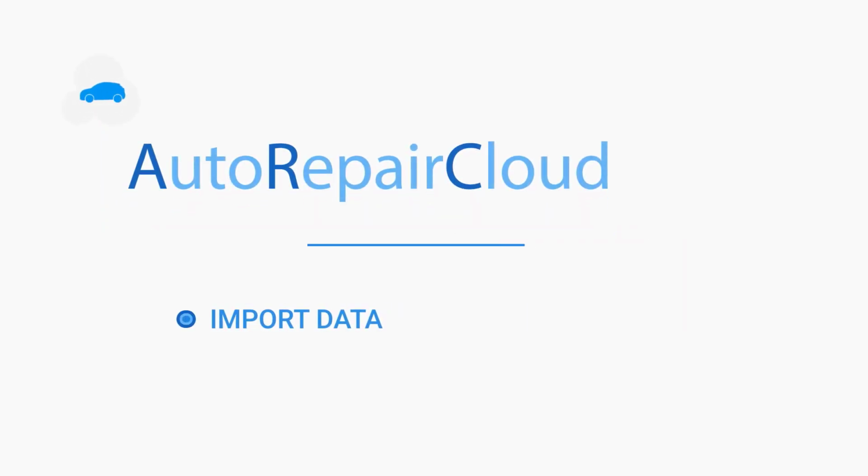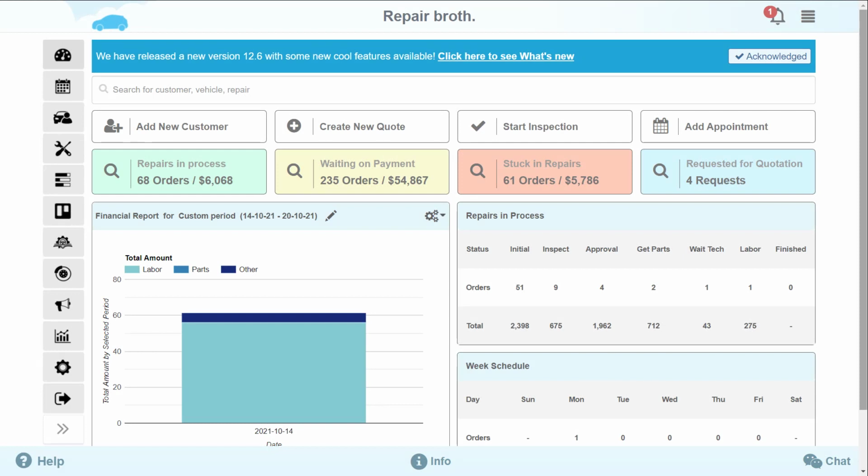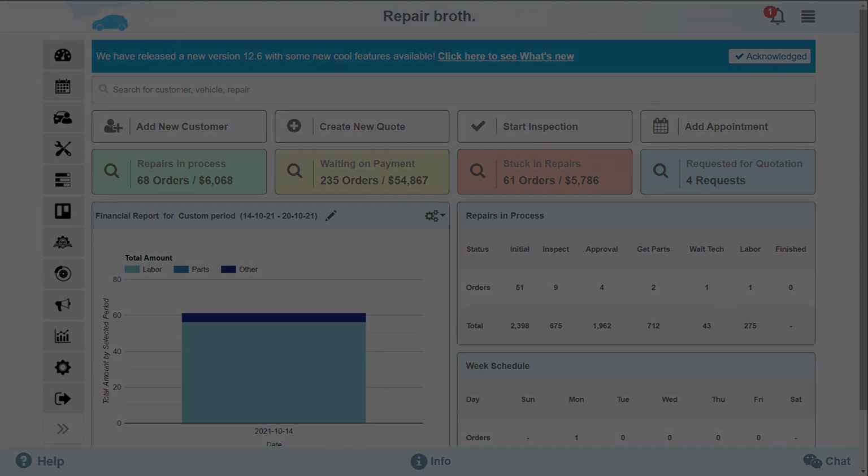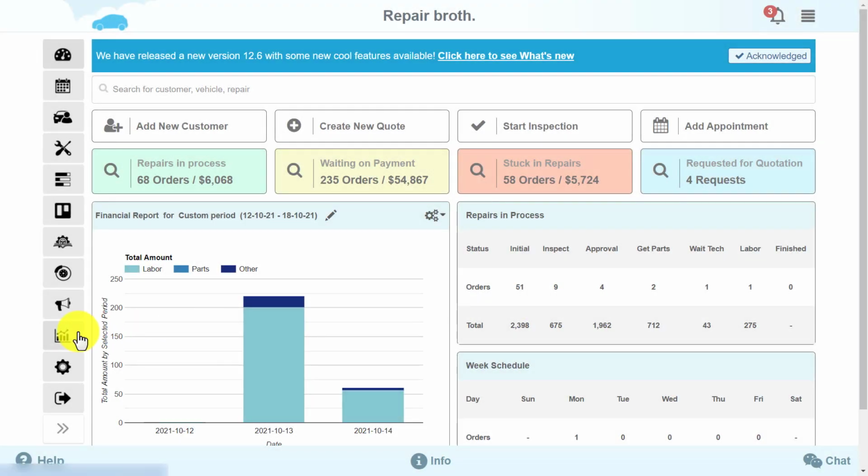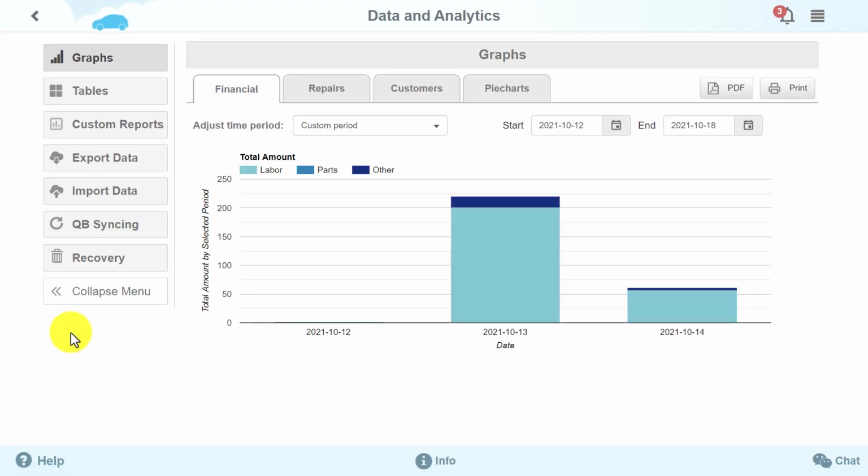In this video, we will demonstrate how to import data from other shop management systems. Let's begin. If you used to utilize any other shop management software, we can help you to import your historical records without any data loss. Go to Data and Analytics and select Import Data.